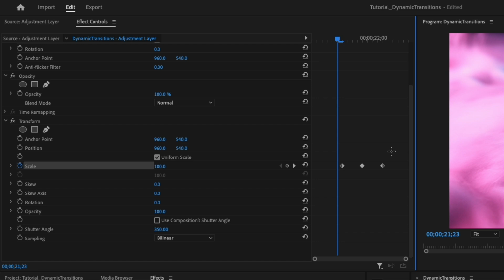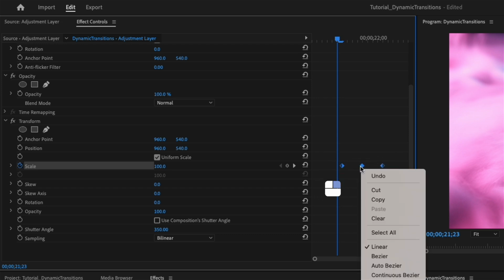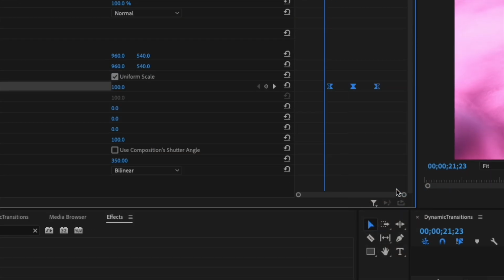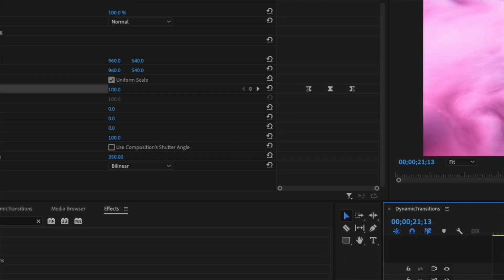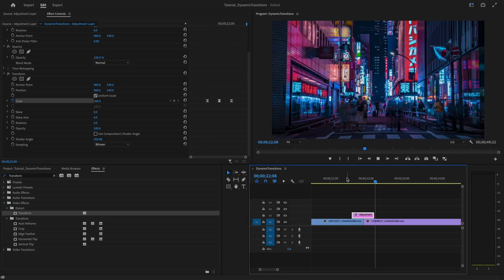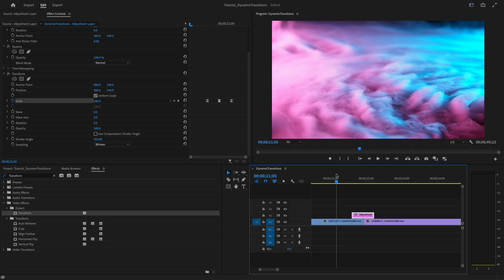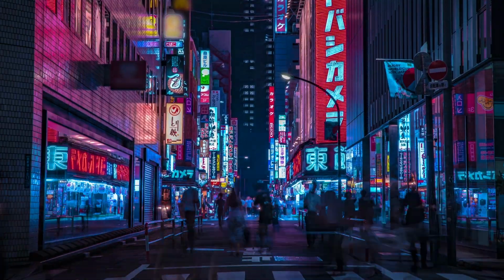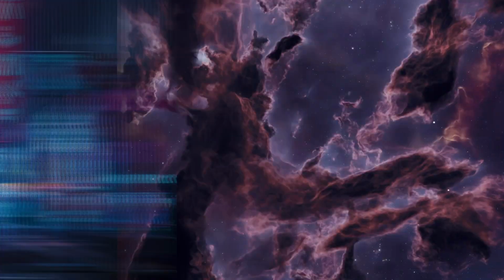So you can scrub through. Select all the keyframes, right click on one of them to bring up the menu, and click on Bezier, because we want them to be more of a gradual transition. We don't want it to be really harsh. And there you go. You can play it back a few times, see if you like how fast it moves. Very simple dynamic transition going in and out while the new clips are coming in.